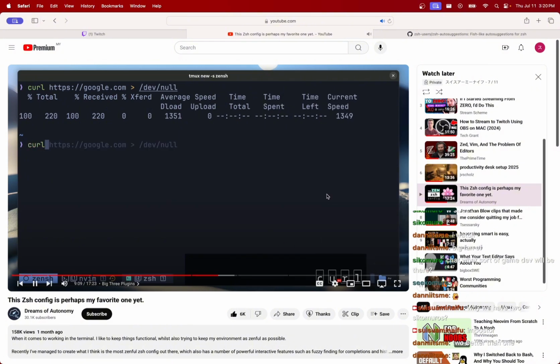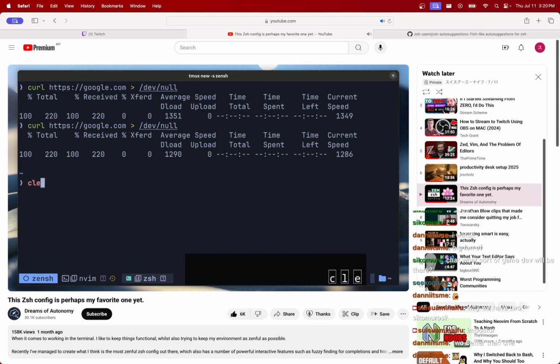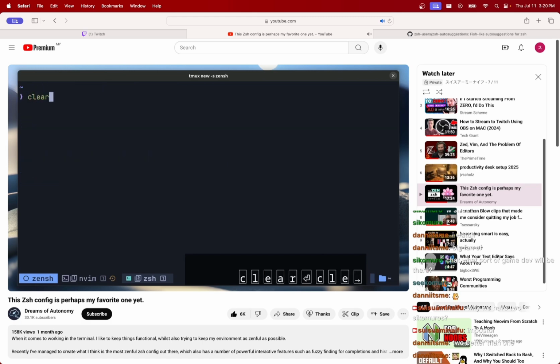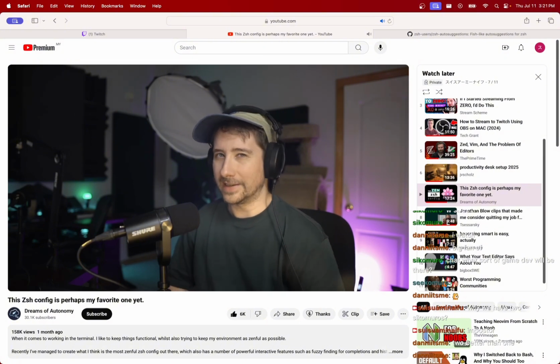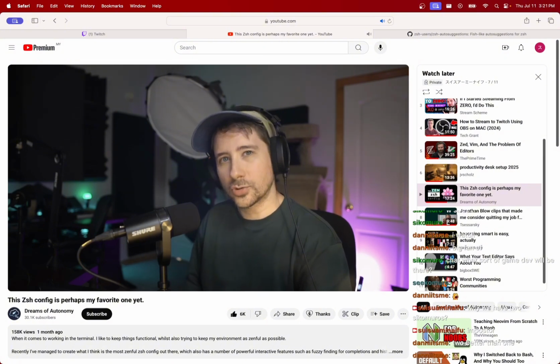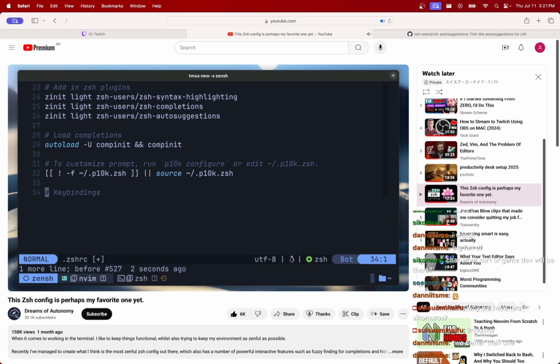Suggestions based on your command history, similar to what the fish shell provides. However, unlike the fish implementation, I find the Z-Shell one to be a lot more configurable. To make accepting auto suggestions just a little bit easier, I like to bind it to the Control F key. You can do so by adding it in the following line.